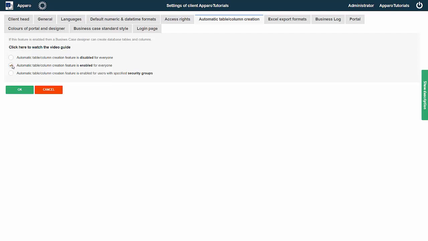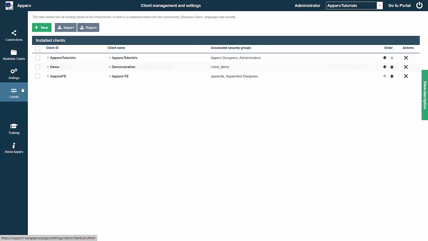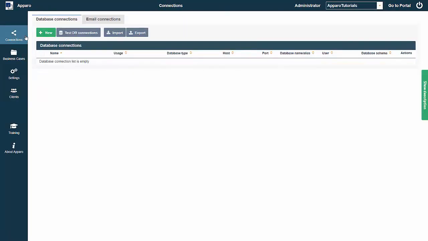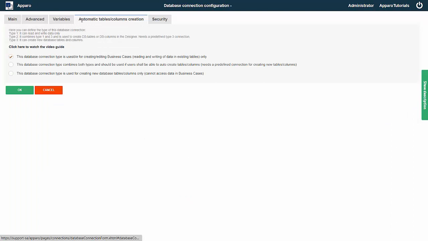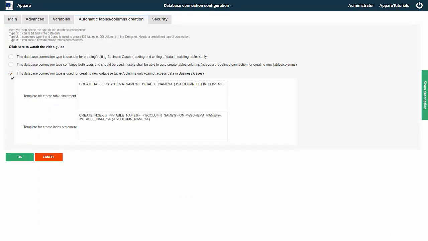Step 2. Create a database connection. Open the tab Automatic Tables and Columns Creation and select the third type. This database connection is used for creating new database tables and columns only.